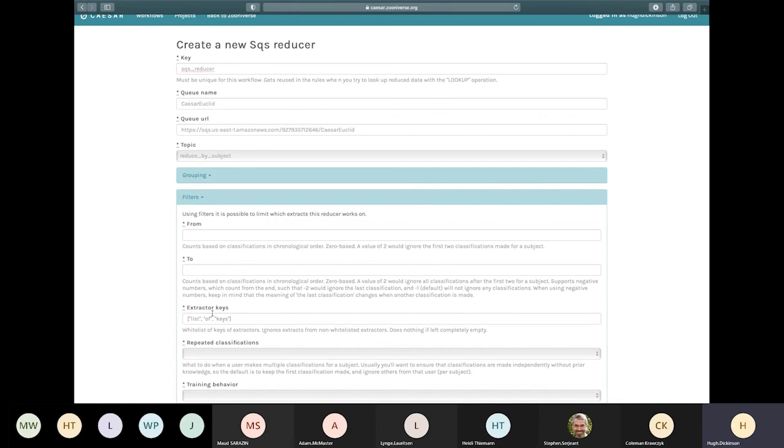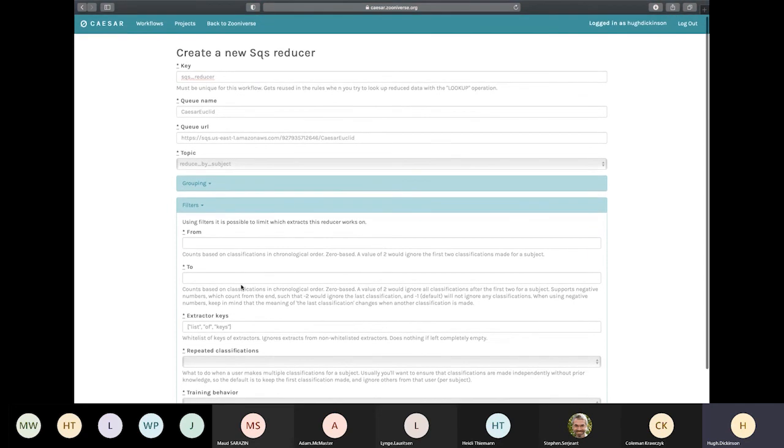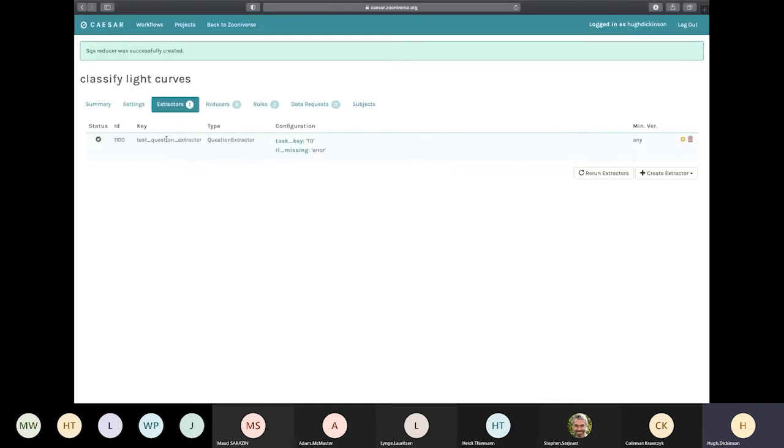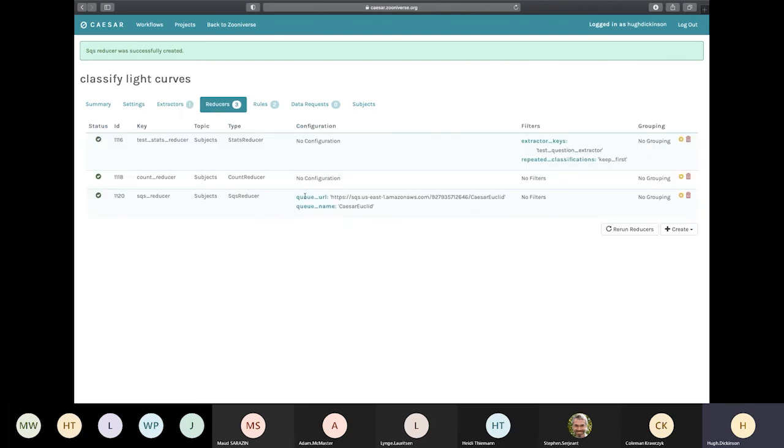So what this extractor keys lets me do is, rather than sending messages to the queue when every single extractor fires, it will only send messages to my queue if a particular extractor that I'm interested in fires. For me, in this case, I think it's the question extractor. I'm demonstrating this because we only actually have one extractor on this project, I think. If you had multiple extractors, this would be more useful, but I just want to demonstrate the functionality here.